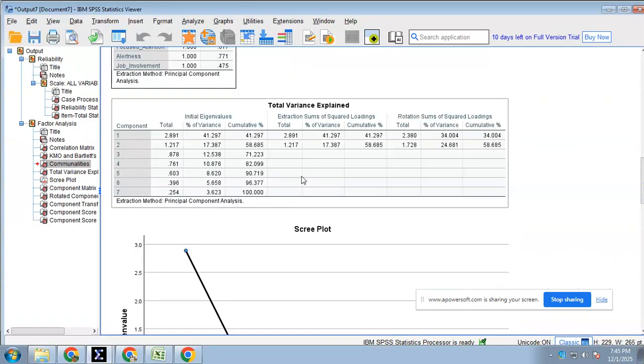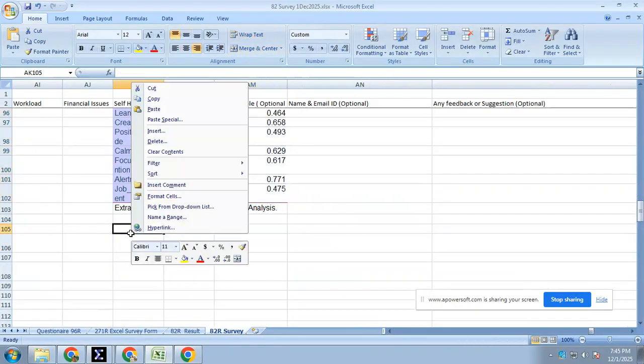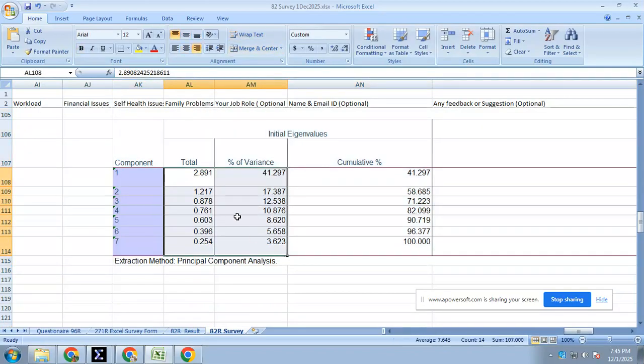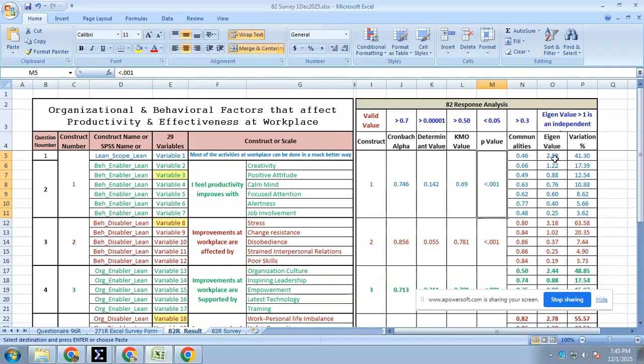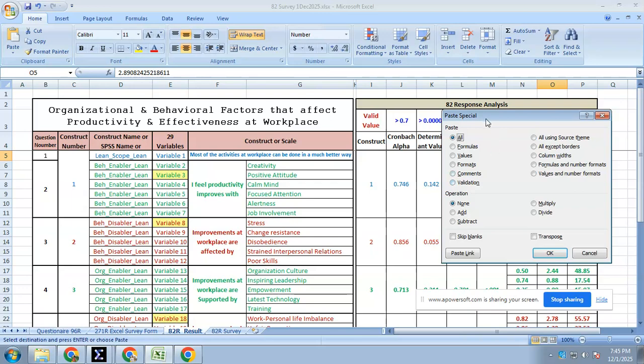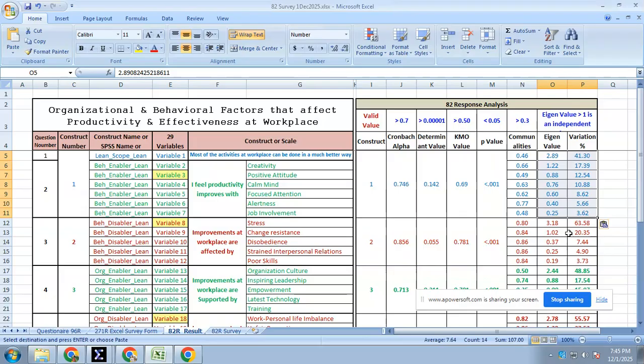So in the output, when we go for the total variance, here we get the eigenvalues and the corresponding variance. The same way we can copy this as Excel, paste it here, and then copy it from here and paste the values here. You can see 2.89, 41.3, these were already pasted earlier. Just for demonstration, I'm pasting it again. I'll paste it as values. So same values they are.